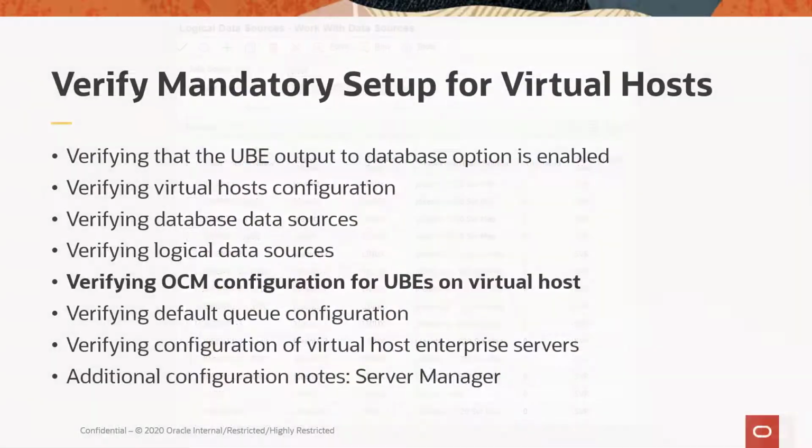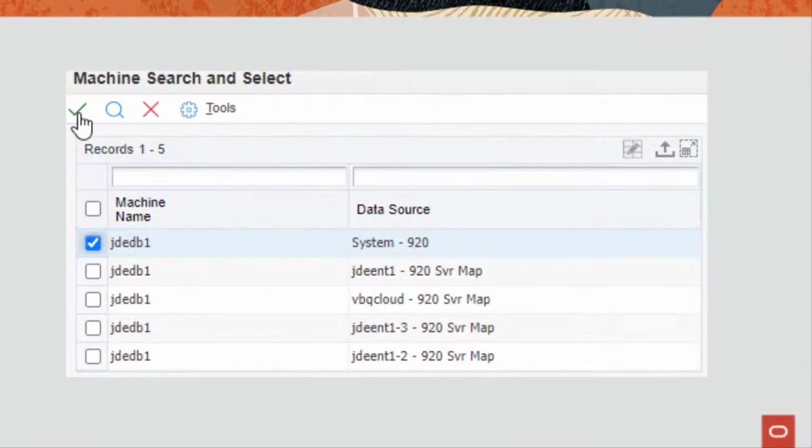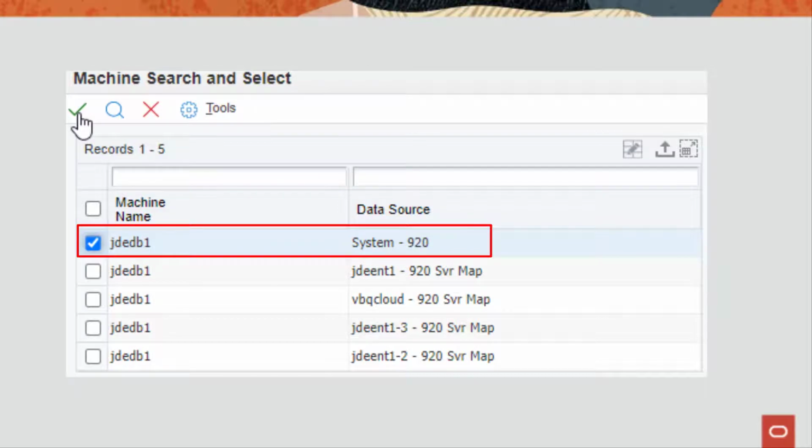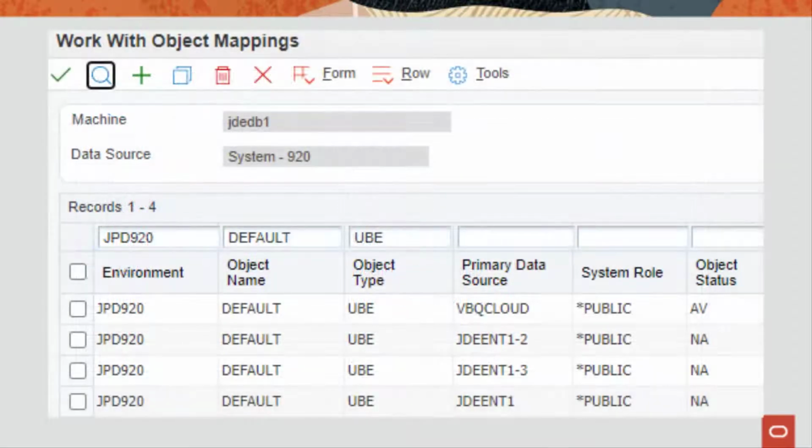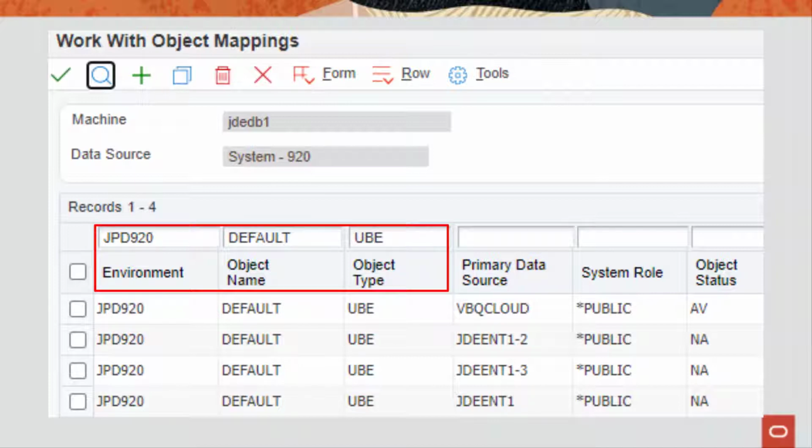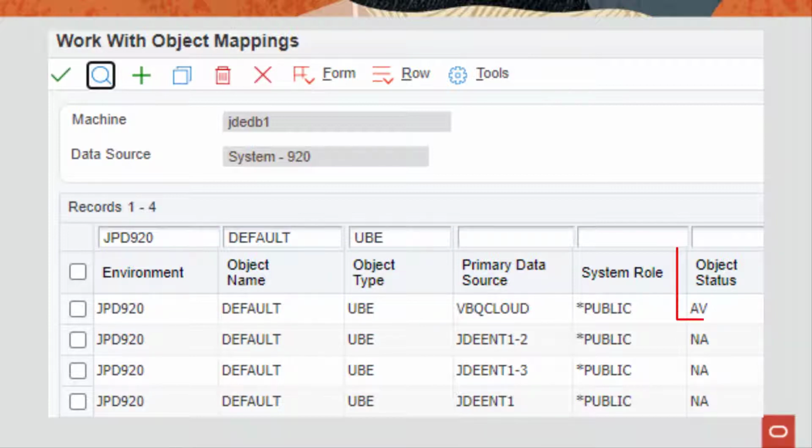Next, we will verify that the OCM mappings are configured correctly for clients and servers for UBE submission using a virtual host. Use the fastpath to navigate to the OCM shortcut for object configuration mapping. On the machine search and select form, select the OCM data source and click OK. Use the search by query option to filter using the environment, object name and object type fields and then click search. The AV mapping in the object status column is the virtual host VBQ Cloud.